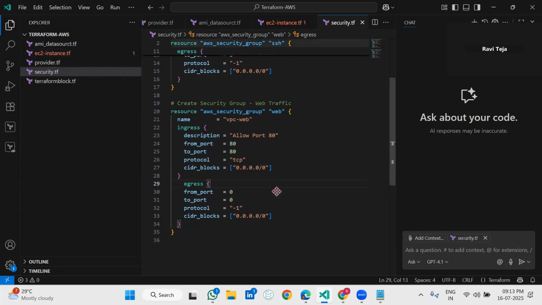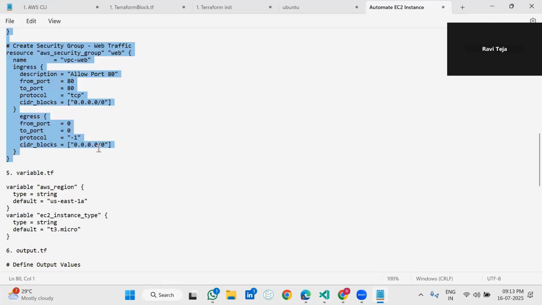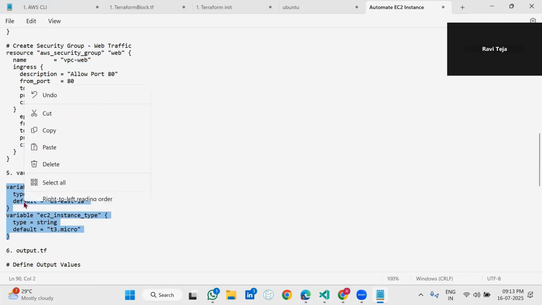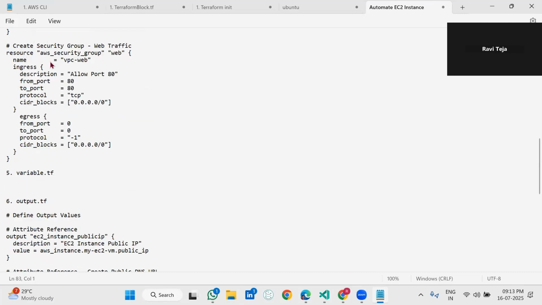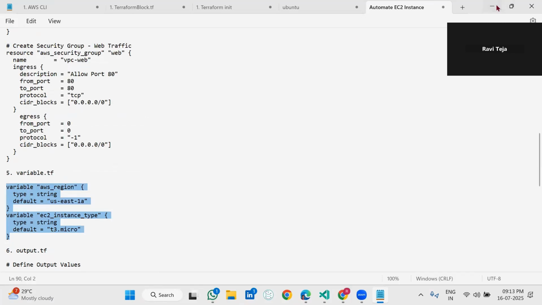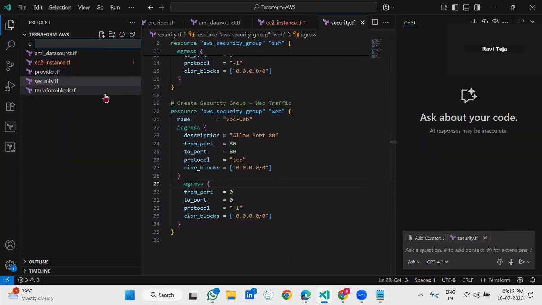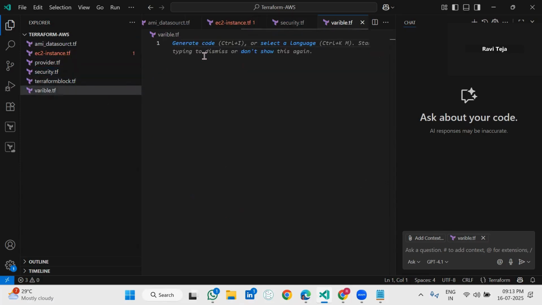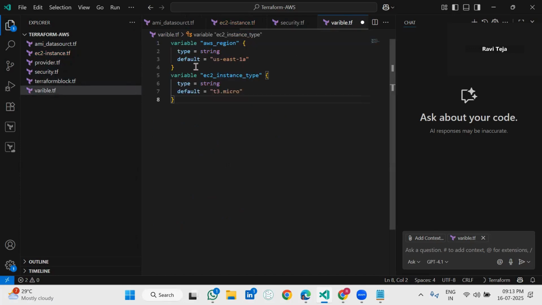After that, I am going to create the variable.tf. What is the variable.tf going to do? Let me show you. Variable.tf. Paste it here.